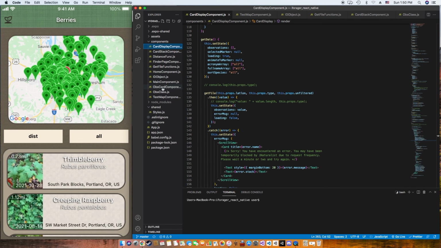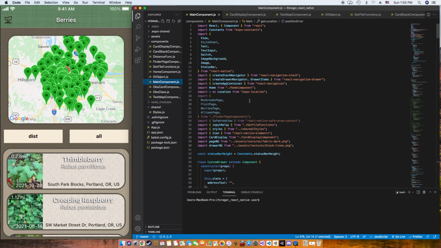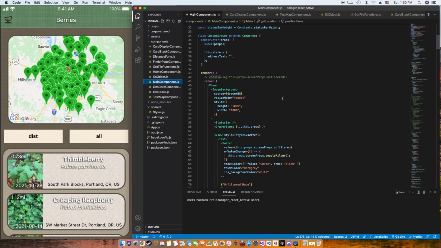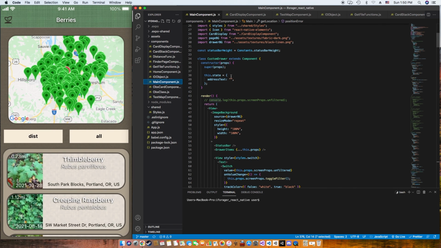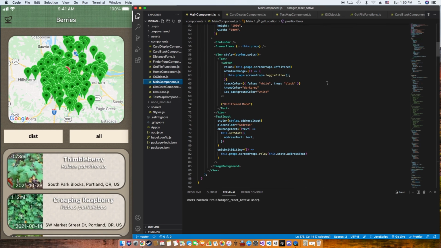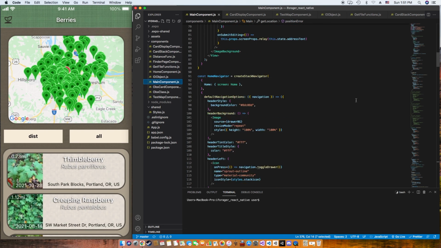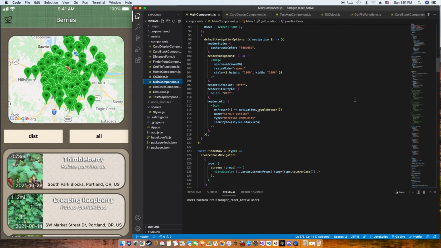And we'll start off in the main component, which is essentially just the master component that contains all the screens. You can see here that I do have a small finder option custom drawer component, which basically I use to insert the image background and things like the unfiltered mode switch and the address entry box. Then we have the simple home navigator for the home page.